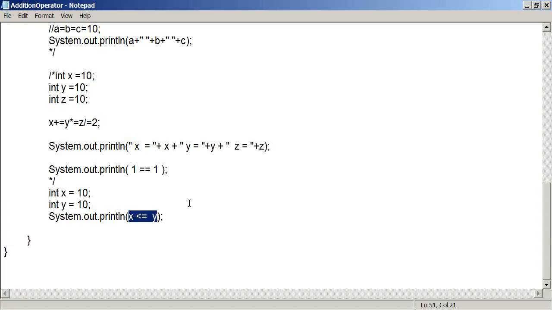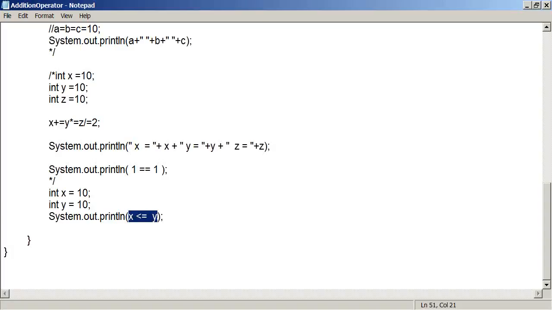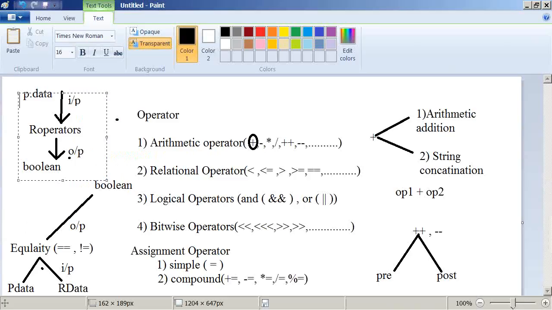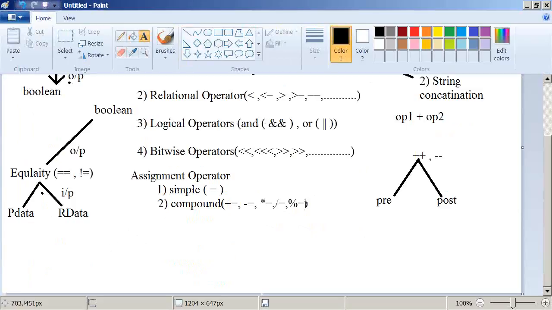So this is what you have here. And we have the last operators. What are they? Logical operators we are left with. Only two operators we have, and what are they? And, Or. We'll use them like this. And what is the input for this? What is the output for this?